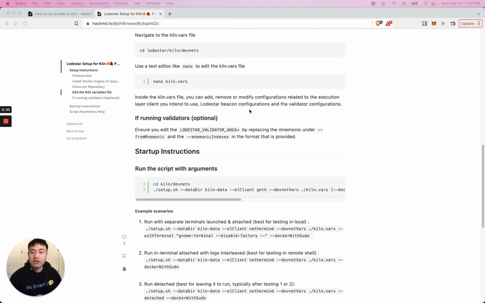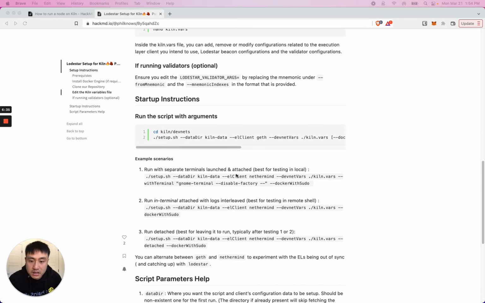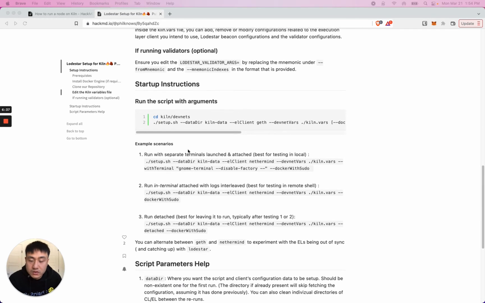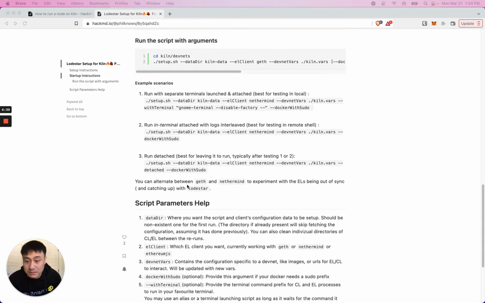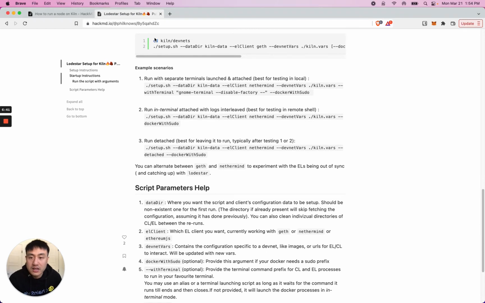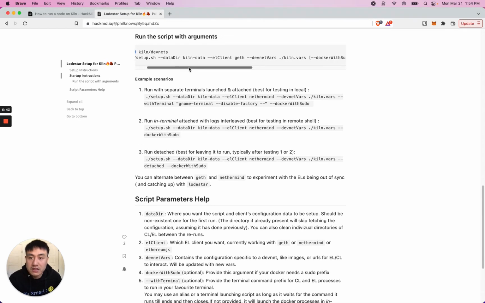So once you have all the variables set up, I will briefly explain the different parameters of the script, running the script with the arguments. Here we have the data directory. You don't really need to change this. This is where all of the configuration data will get set up. So it's already default Kiln data.